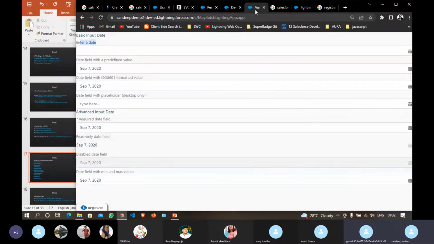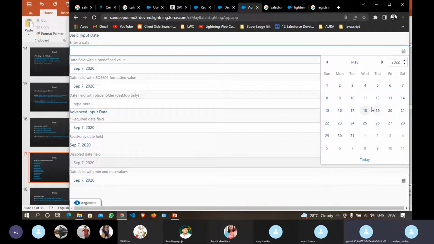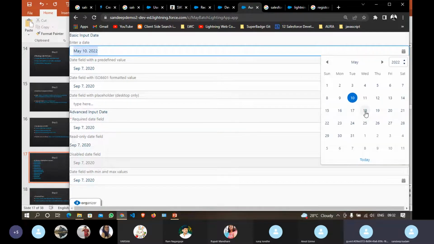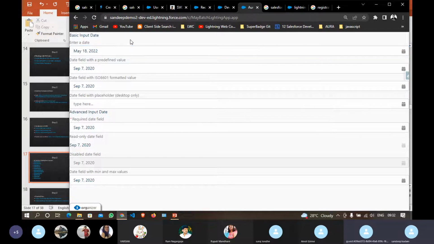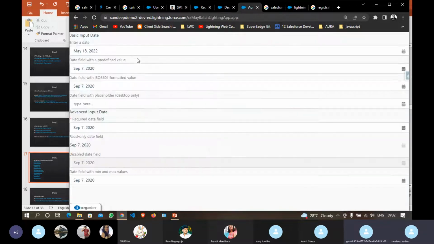Now the basic date will be visible like this, with a calendar icon. If I click on this, a calendar will pop up in front of me. You can set any date value. Currently the date is being set here whenever I select any date. It is as simple as that. You just have to write one single line of code to develop a date input component. But in other coding languages you have to develop a separate component, with separate coding, to get this calendar kind of thing.